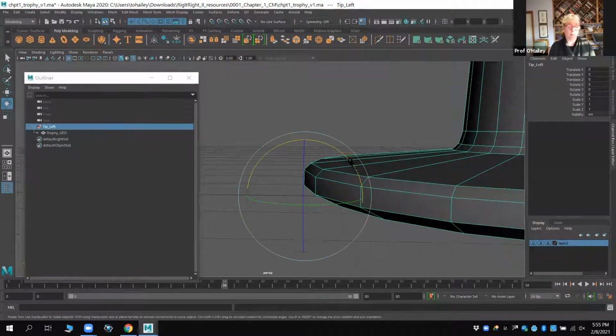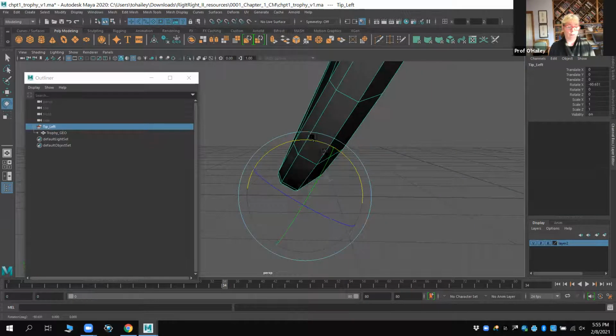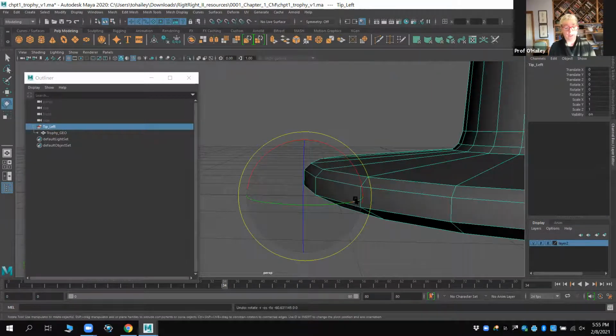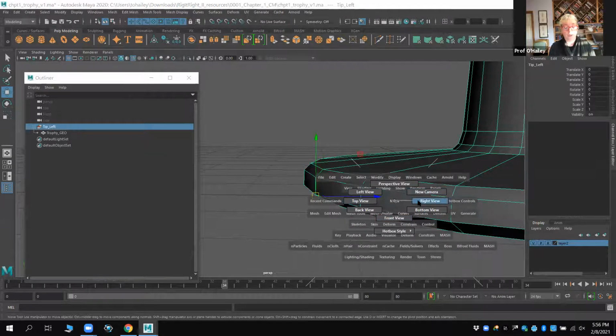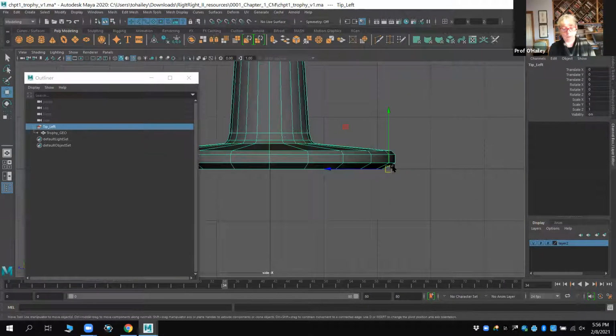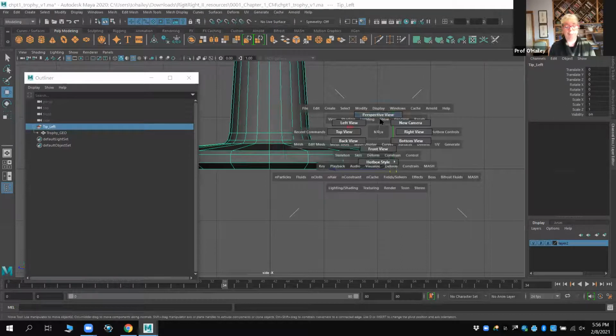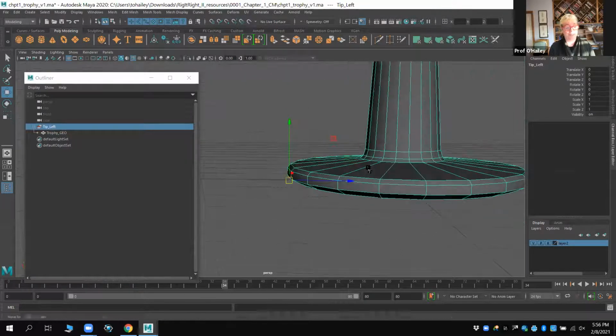Good enough. And you can adjust it to your heart's desire, holding down D. And when you let go, then it goes back to your normal mode. And so if I wanted to get it right there on that, that's fine. Or wherever, if you wanted to put it up here on the contact point, or somewhere in between, up to you. Okay, so that's tip left.